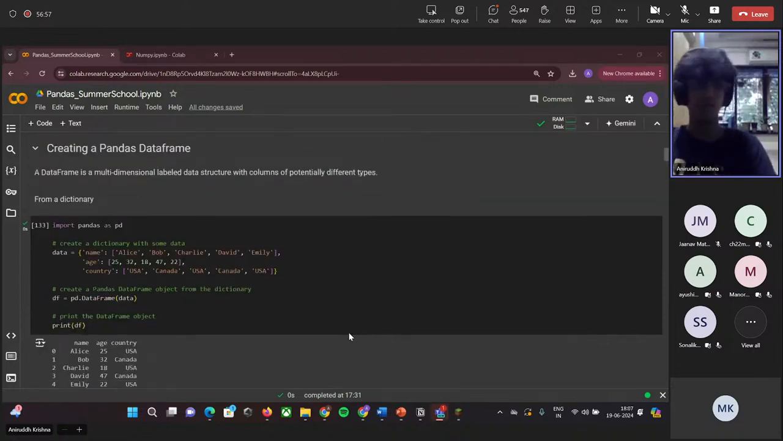That's a table. Now, for example, I made a dictionary. A dictionary has keys, which are basically the headlines of what information you want to put. For example, name is Alice, Bob, Charlie, David, Emily. Age will be 25, 32, 18, 47, 22, and country is whatever. So these are basically headings and these are the data.